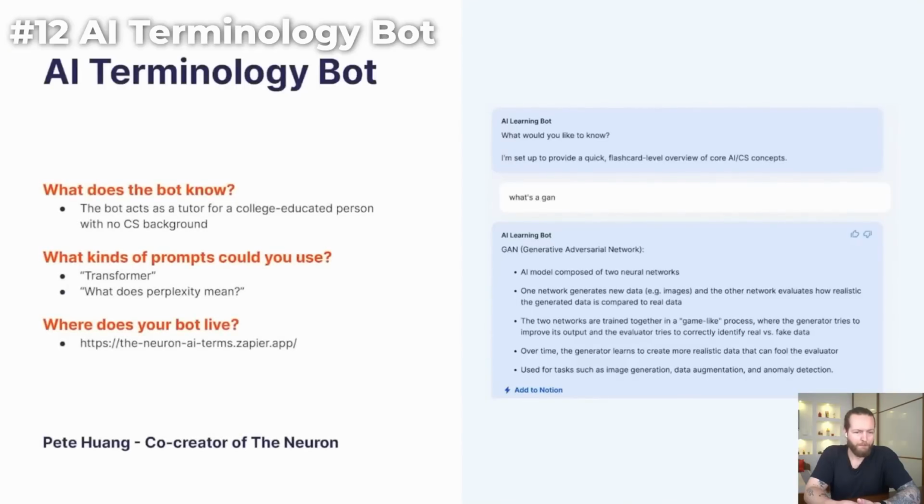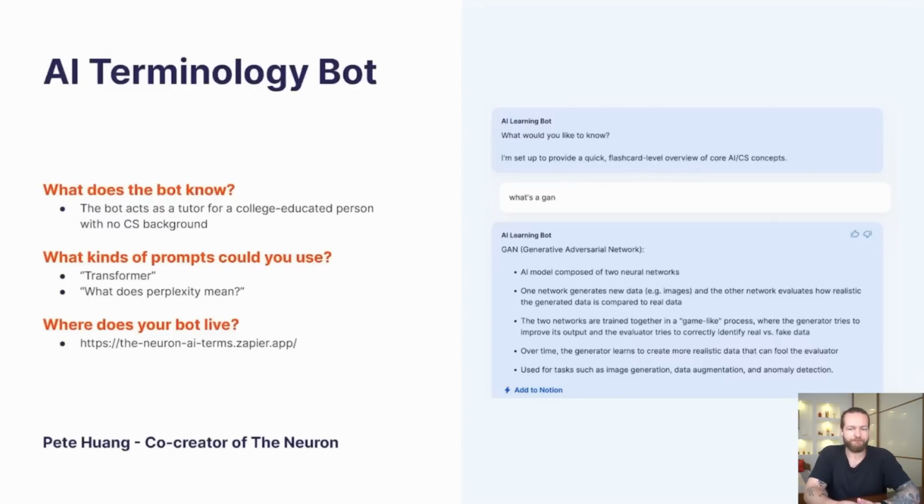I used Zapier Interfaces to host a chatbot that's powered underneath by ChatGPT. And I instructed that chatbot to explain the concept that we provided and why it's important to someone with a college-level education but with no computer science background. I also tell the chatbot that it should write concisely enough that the answer fits on a flashcard to help it simplify the answer. Once it provides an output, I add a button that saves both the prompt that we provided it and the flashcard explanation to our dedicated page in Notion where we keep all of our key terms.